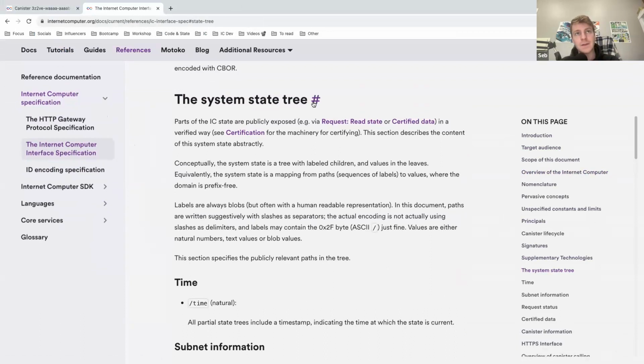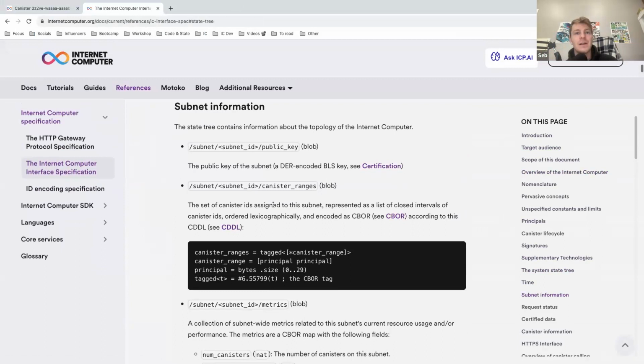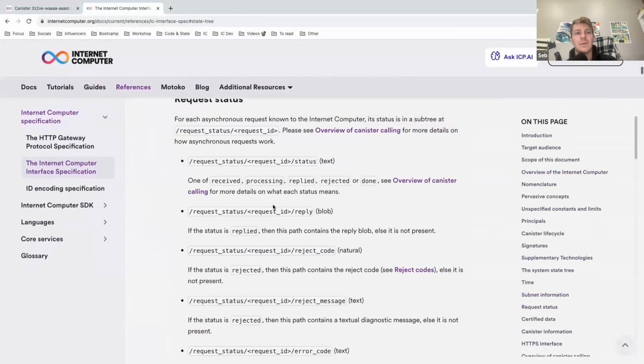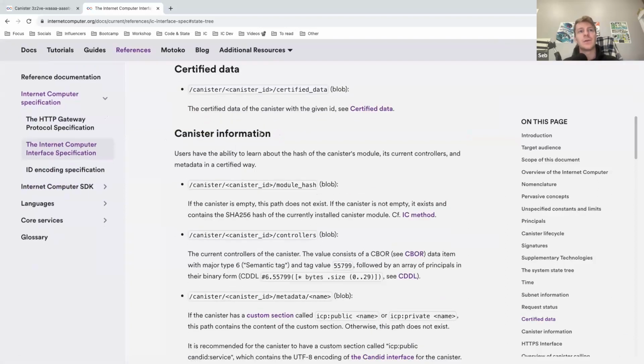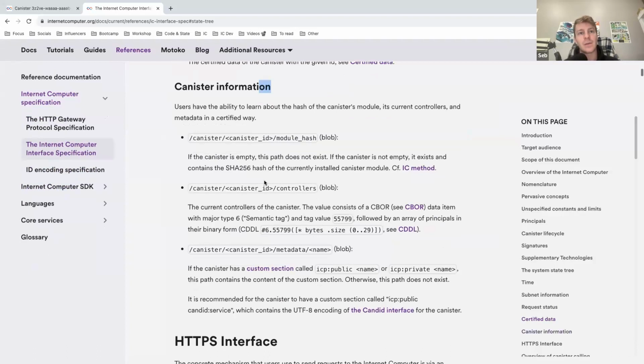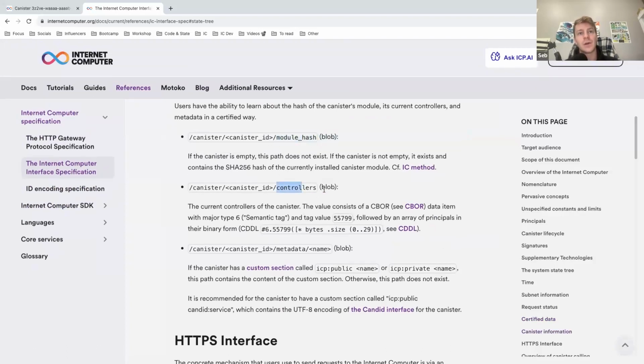But essentially in the system state tree, so it's very complex, but it's how the IC is exposed. You have access to some information, for example, canister information. So users have the ability to learn about canister information like the module hash, controllers, and the metadata. And the metadata can contain the ICP candid interface, which contains the encoded candid interface.